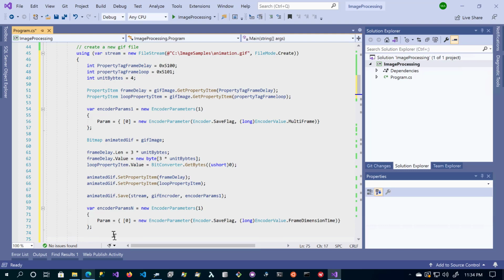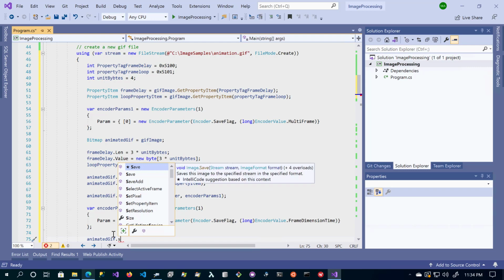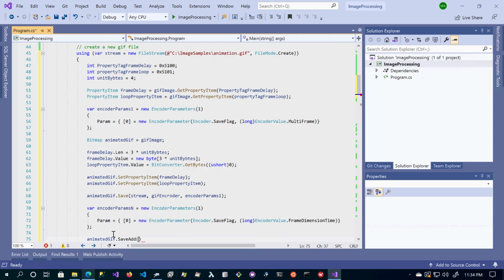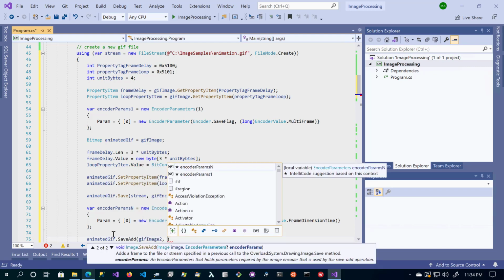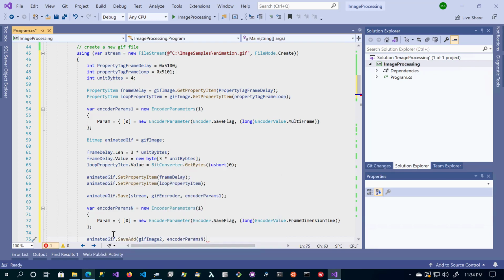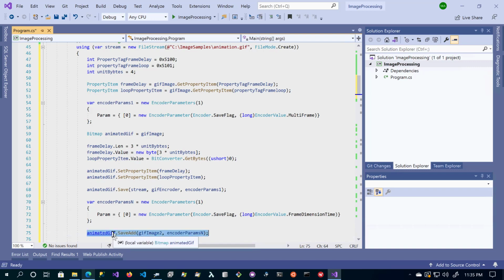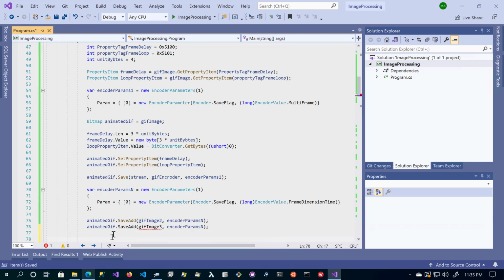So then we take the animated GIF, the save add. We are going to pass it the GIF number 2, and then we're gonna set the encoder parameter of n, and we're gonna do the same thing for number 3. Or excuse me, this should be 1 and this should be 2.